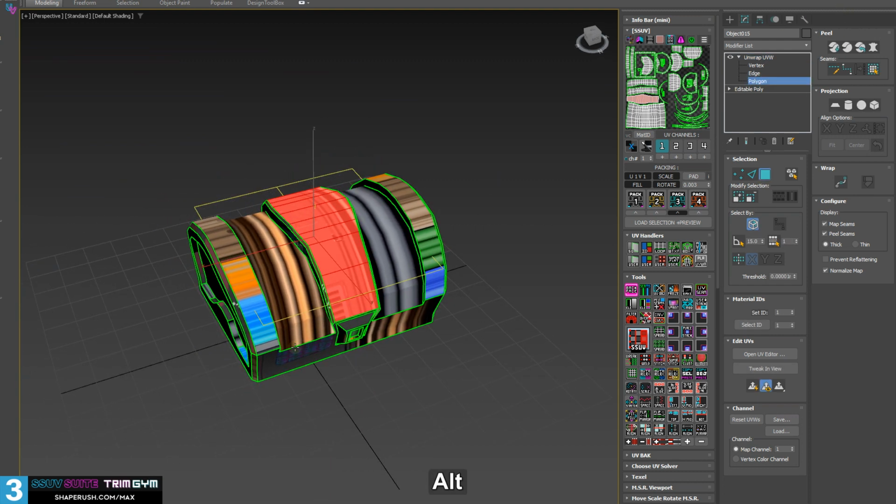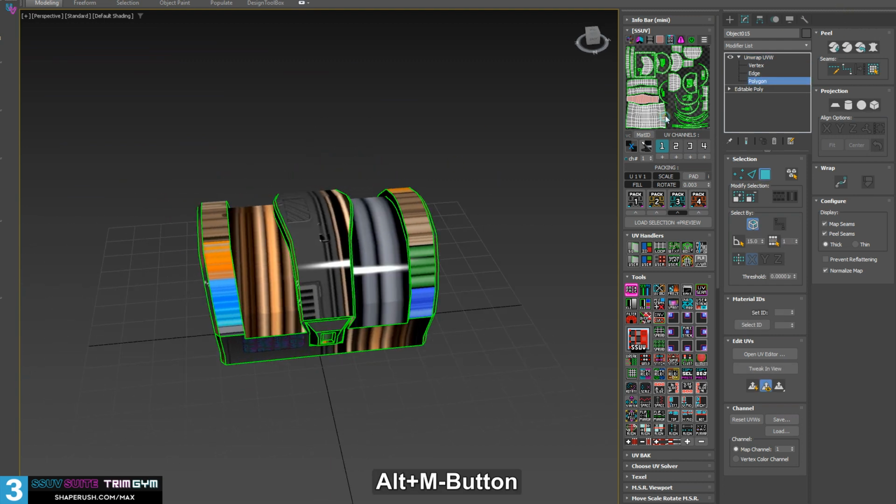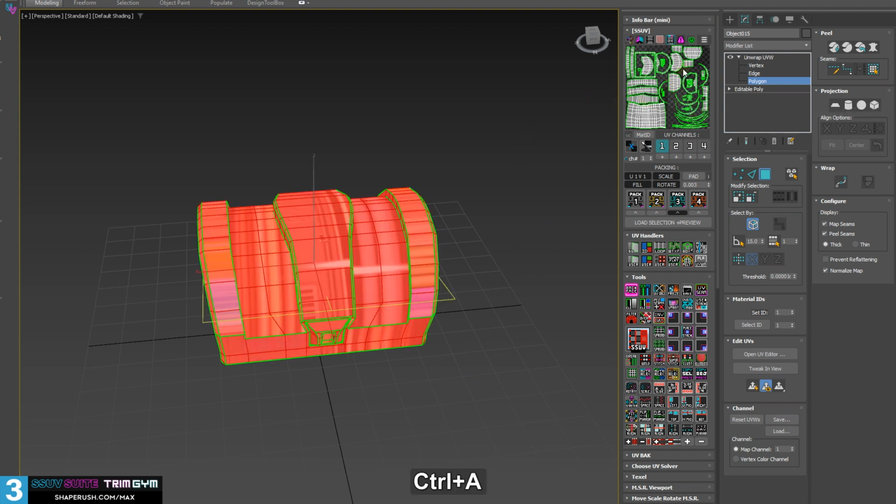We can go into polygon mode, deselect the faces, and render the preview. The selection is gone. I can Control-8 to select all and click. That will show me all of them.